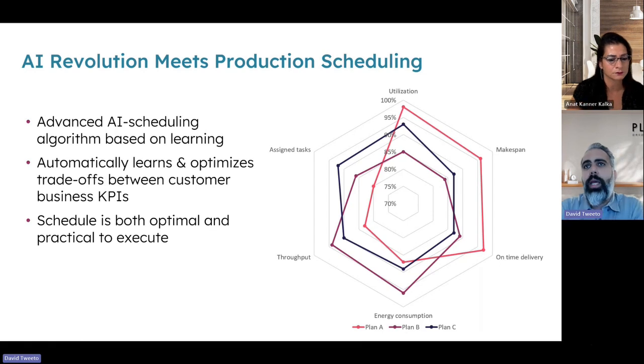Let's take plan A. You can see plan A is very good on resource utilization, the makespan is very short, and you have very good on-time delivery. But the trade-off, of course, is that it's consuming a lot of energy. Overall throughput is low, and the number of assigned tasks is low as well. So you can see that this envelope shifts toward one section of the KPIs.